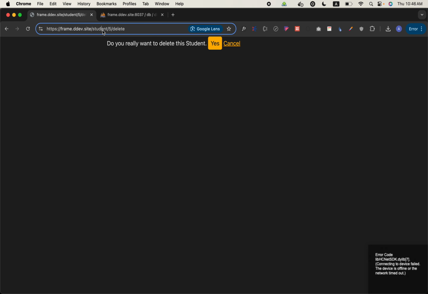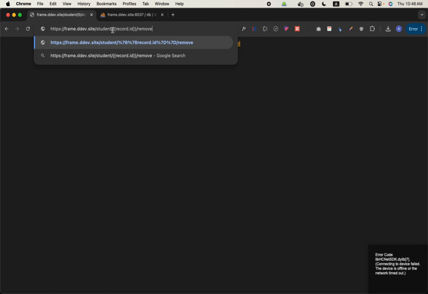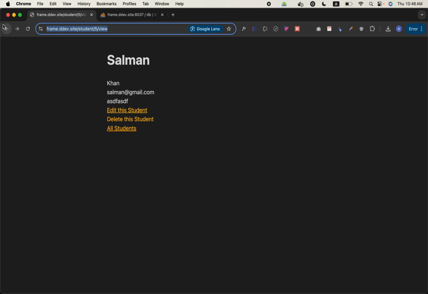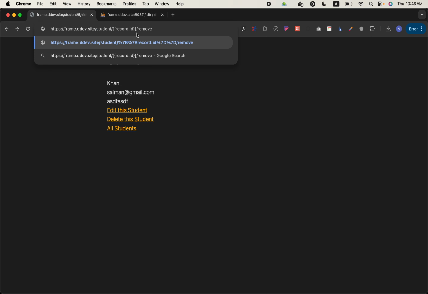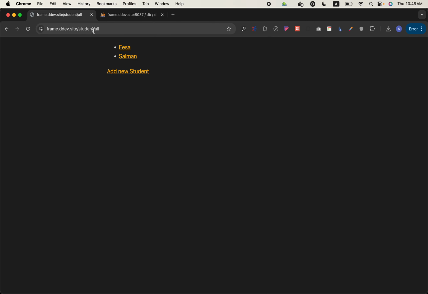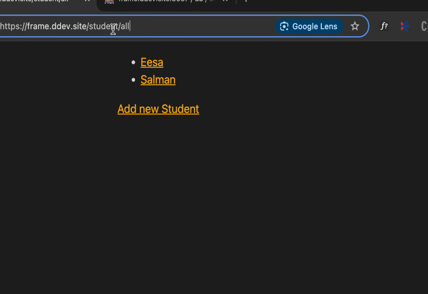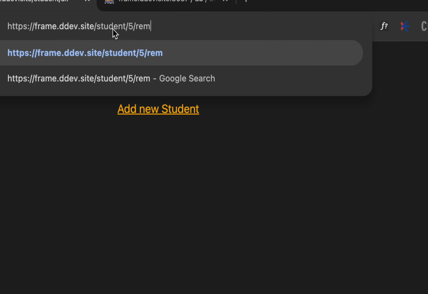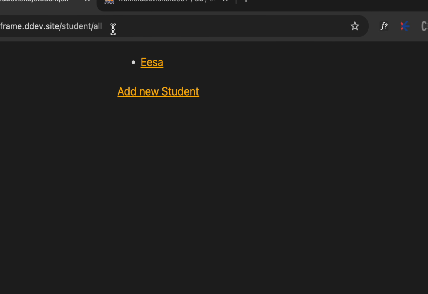If we access this, it should be student slash 5 slash remove. So 5 is that student actually. Let me go back. This is Salman. So if I access student slash 5 slash remove directly in the URL, it will be a GET request basically. Let me zoom this URL for you. If we access student slash 5 slash remove directly in the URL, that gets deleted.